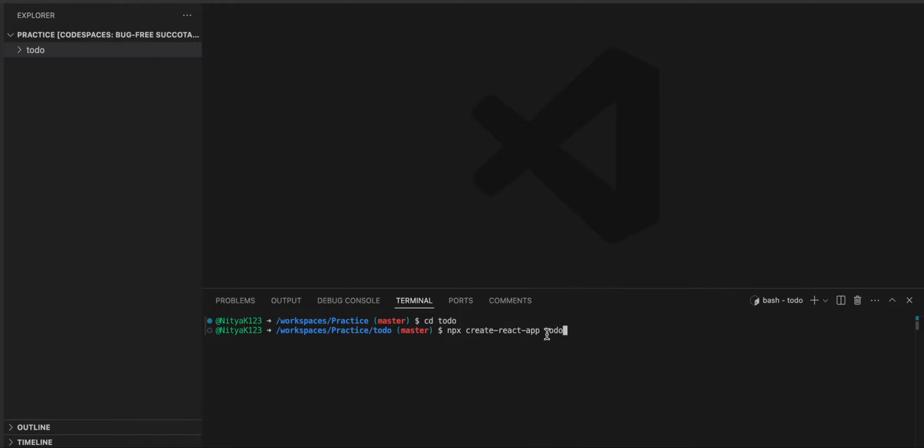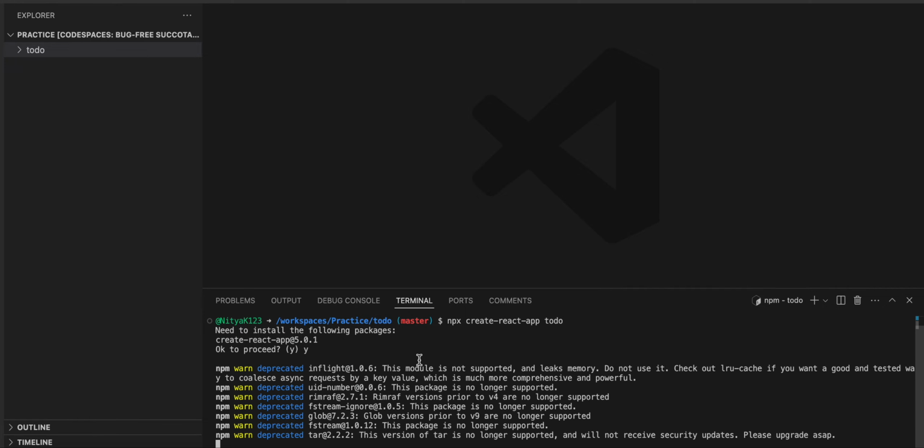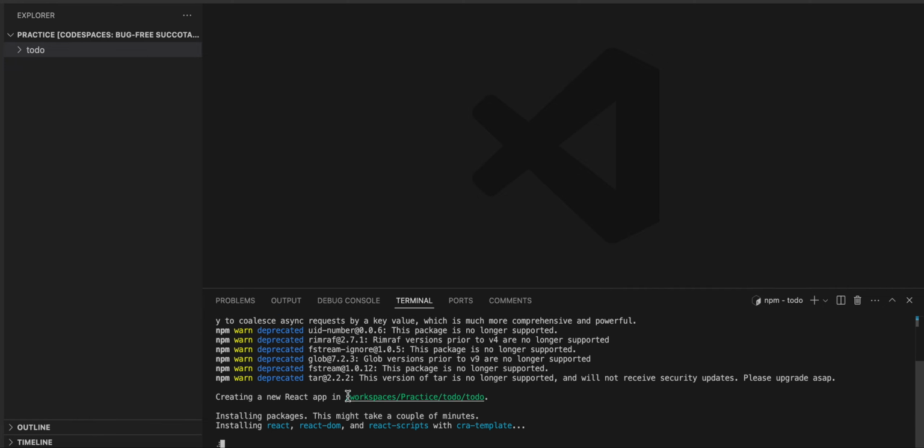The app name is used in lowercase. We cannot start with an uppercase letter. npx create-react-app name. It basically takes 2 to 3 minutes to set up a React app.